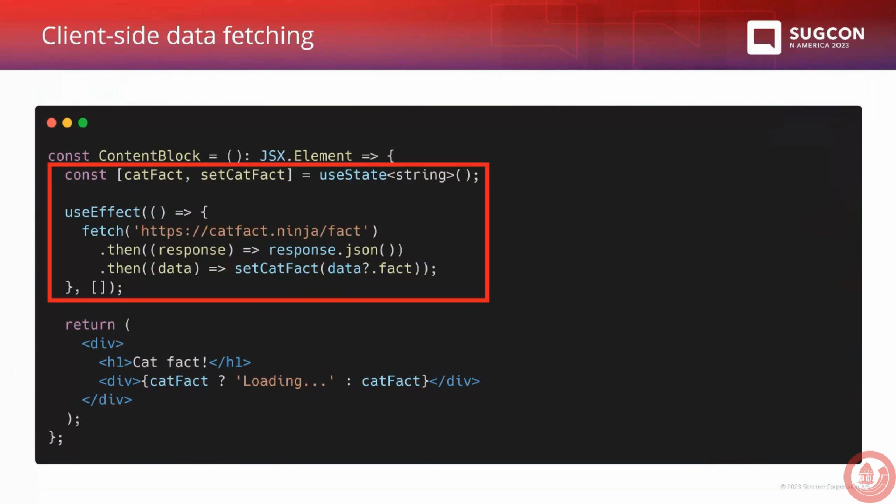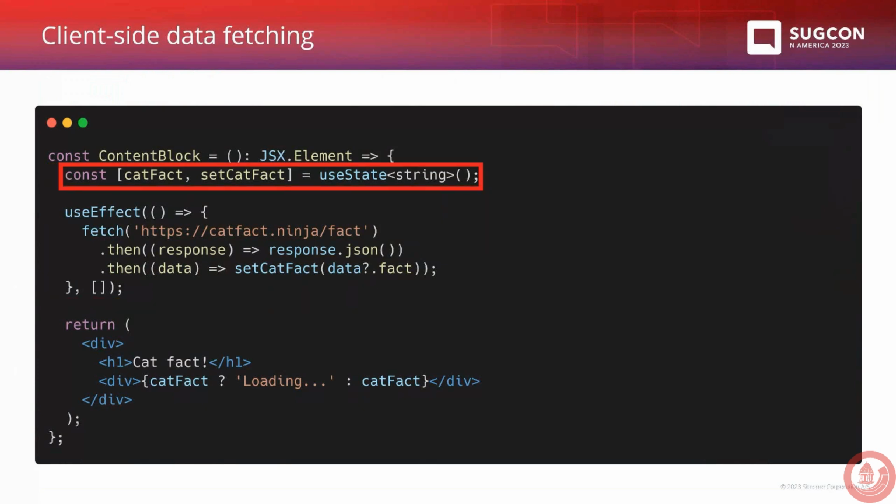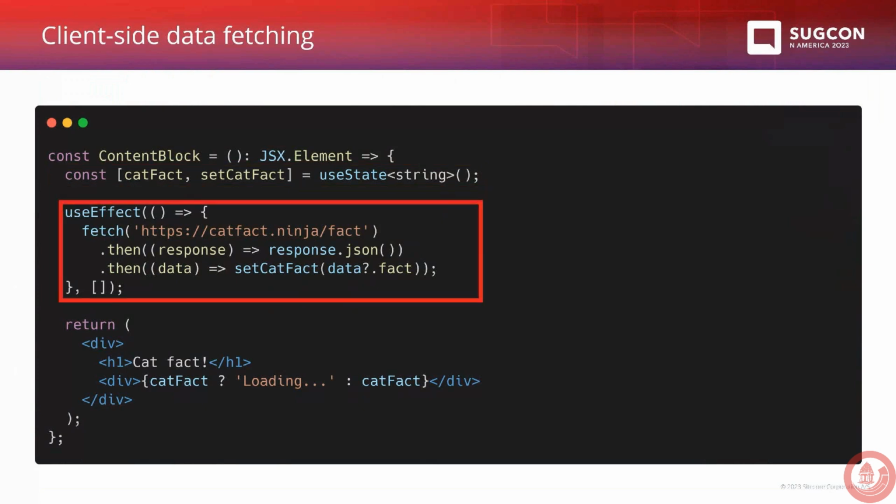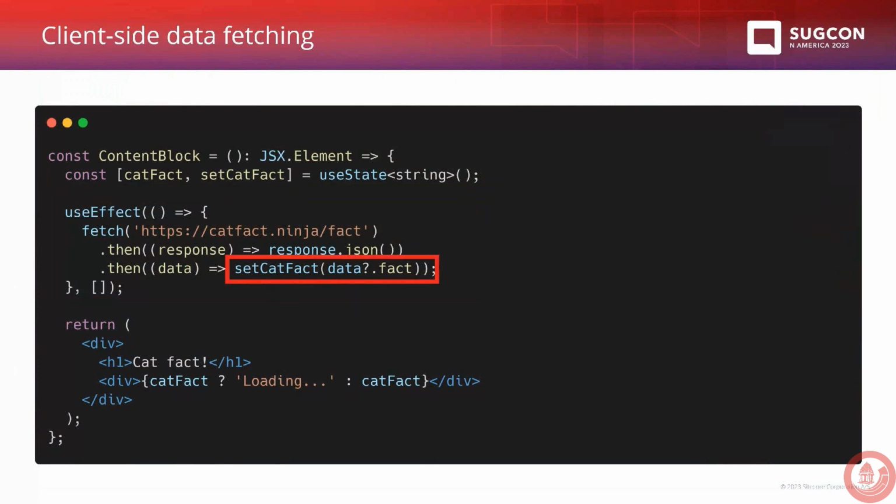You first declare some state using useState, and then you make your API call within a useEffect hook. Inside of the useEffect hook, when you get your API data back, you update the state with whatever your response is from the API, and then this will trigger a re-render of your component. So while you're waiting for that API call to execute, you might show a loader while your state is null. And then once the data comes back and your component re-renders, you might render the data from the API call.